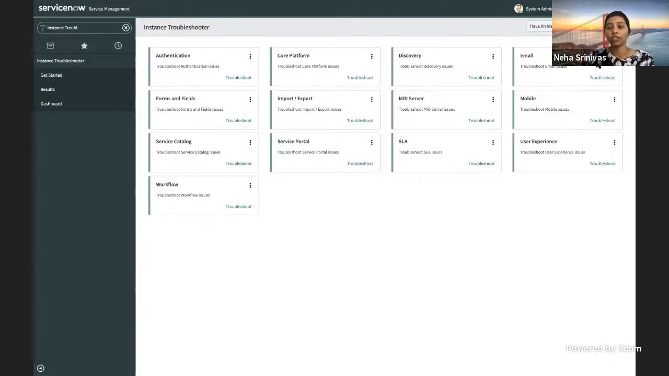So we have a bunch of cards. Each one of these cards corresponds to a product category that you might be interested in troubleshooting. Initially we had 5 product categories, and in V2 we added a bunch more. Some of the new ones that we added are user experience, forms and fields, core platform, service portal. Each one of these product categories has a bunch of checks that they run when you run troubleshoot. So they try to find out issues related to authentication or user experience.